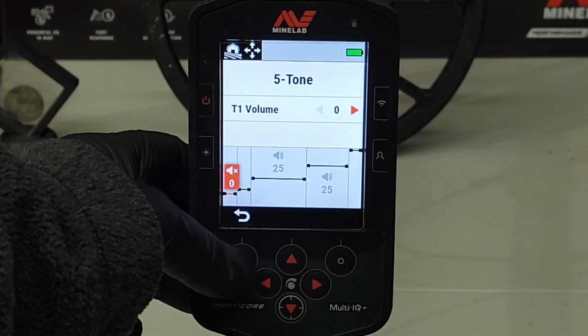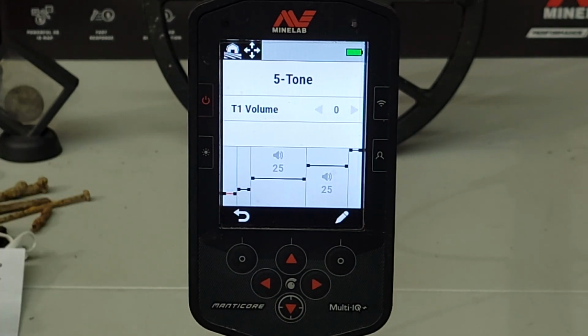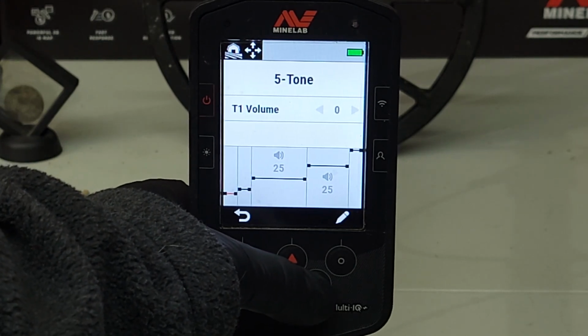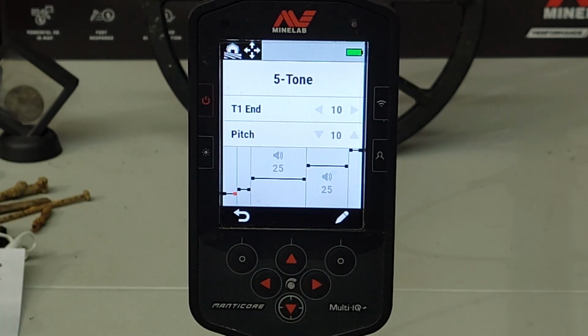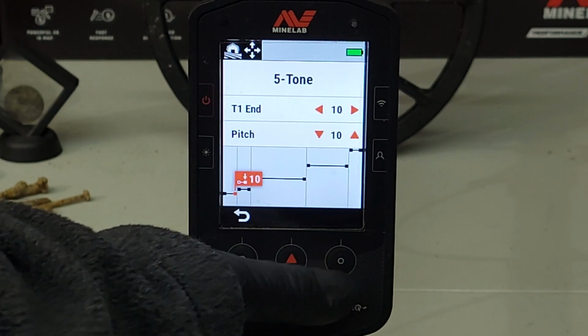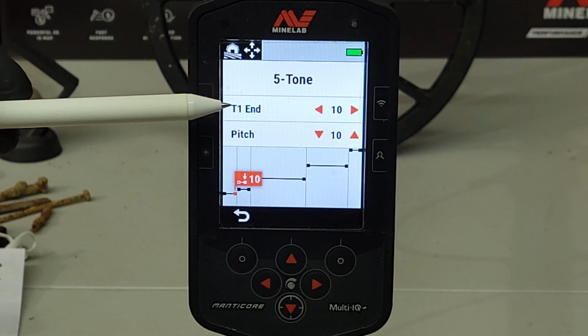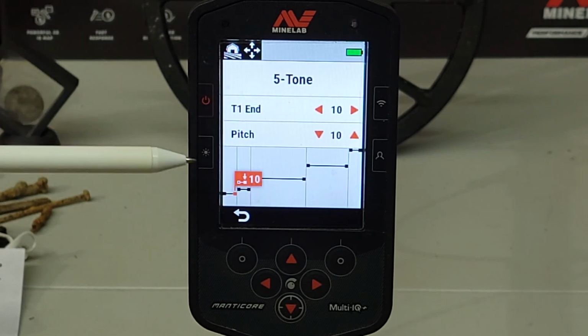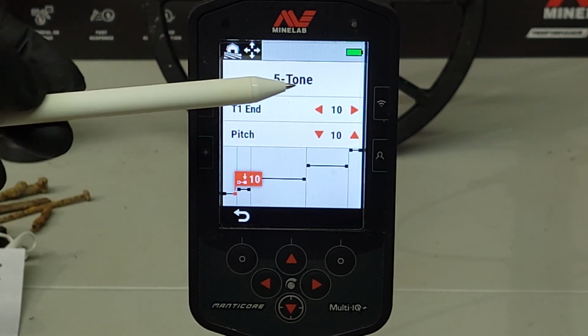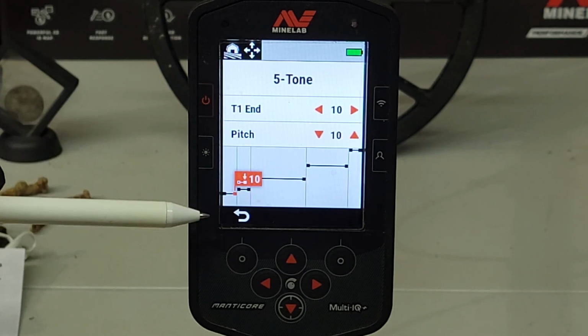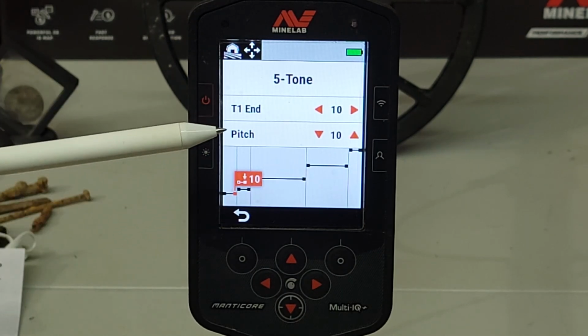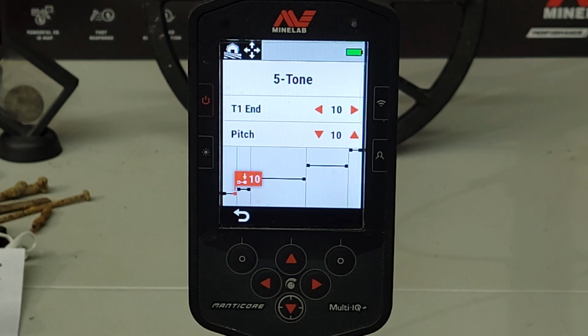Now you're going to back out of that menu. And now you're going to go over one more to the second dot. And then you're going to hit your edit button again. So now look what you can do. You can set your tone, basically your region. You can set that number and raise it, lower it. You can shorten that region. You can make it bigger. Or you can change the pitch by your up and down arrows.